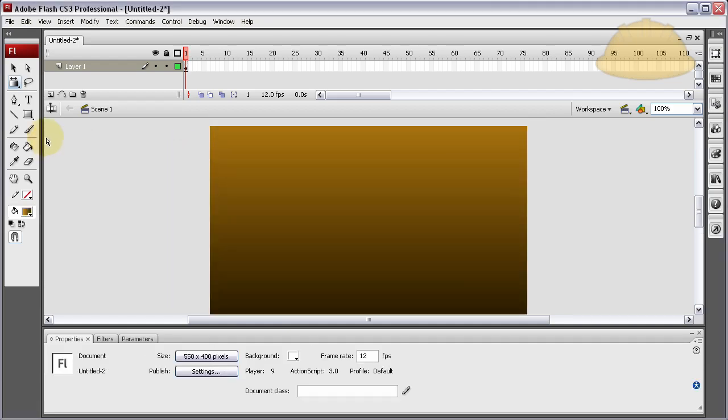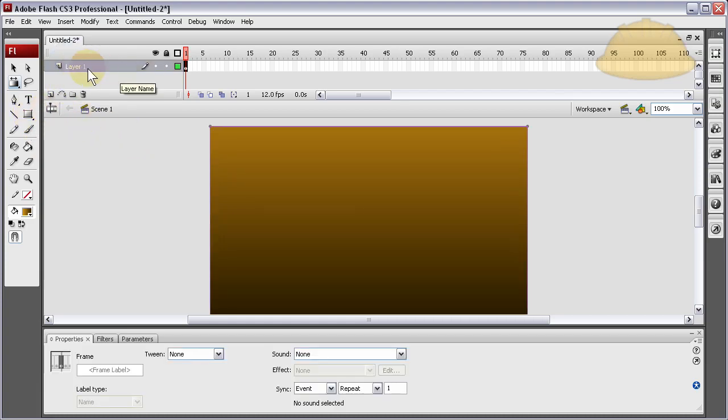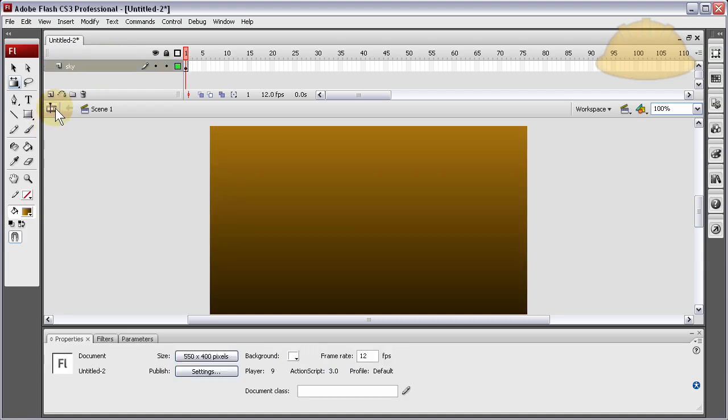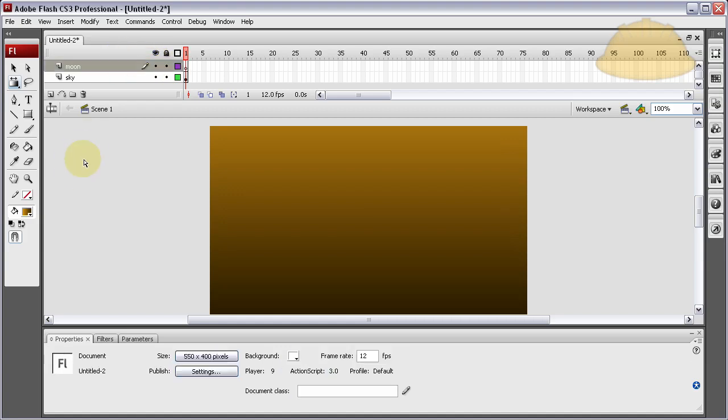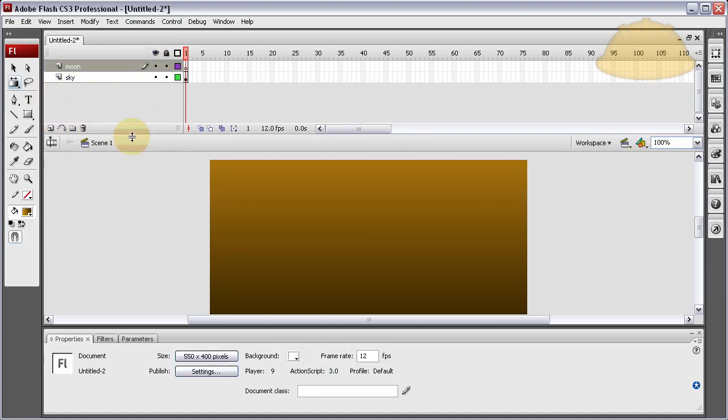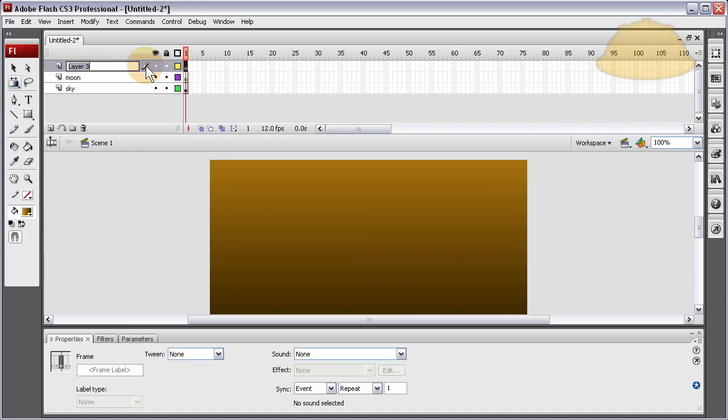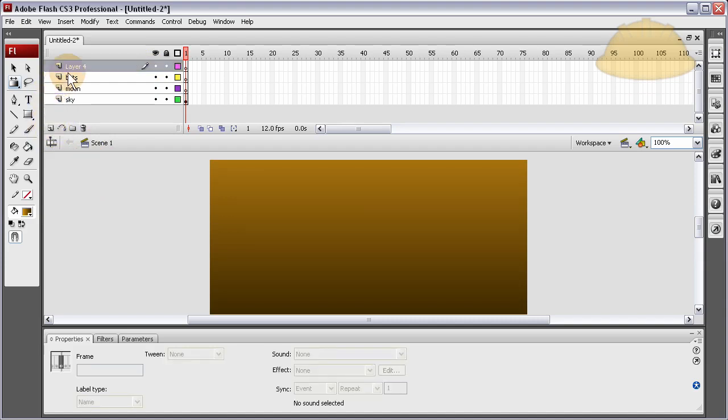And now I'm going to create a new layer. Let's call this one sky. Let's create a new layer. Let's call that one moon. Let's create another layer. Let's name that one Bat or Bats. And let's create another layer and make that one Mountains.